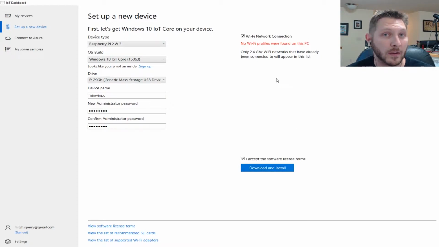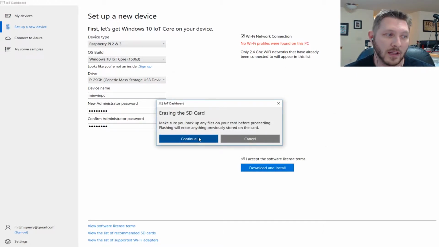Now, if you're working on a computer that has Wi-Fi already configured, you can actually select the profile up here in the Wi-Fi network configuration and get it to load that all in there, so that way you don't have to set up any Wi-Fi. Now, mine is wired, so we'll just hit download and install. It gives you the warning that it's going to wipe out any data on your SD card. That's fine.